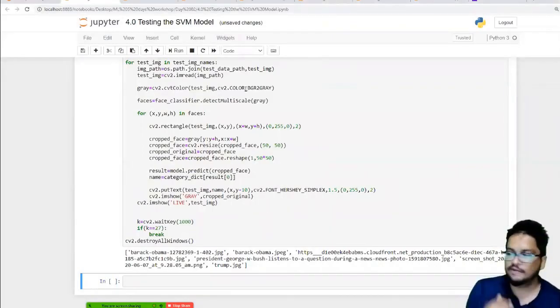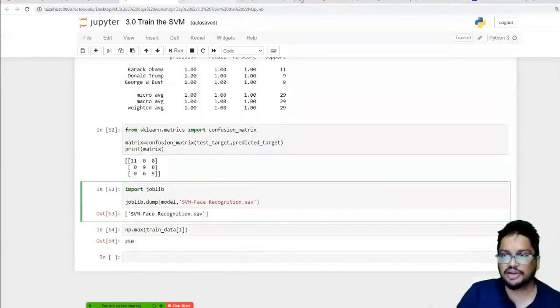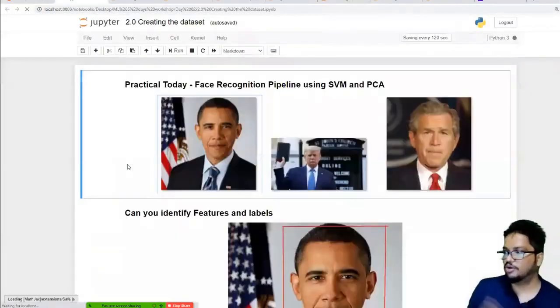But I will upload the remaining two codes' explanation as a tutorial. We went through the most important and complex part, the dataset creation, right? So we went through the dataset creation. I hope that you understood.